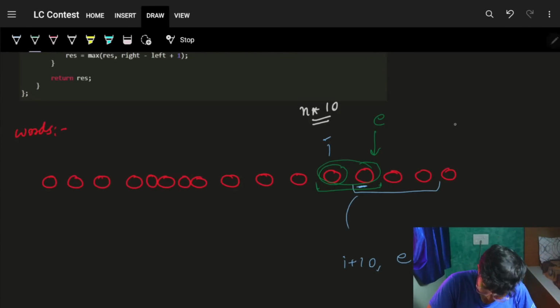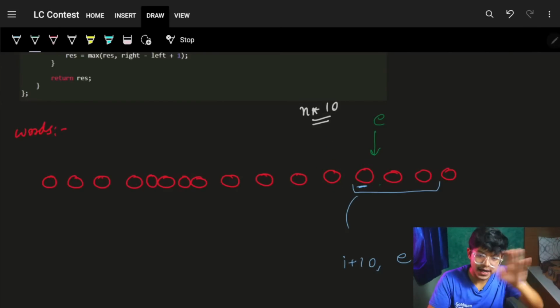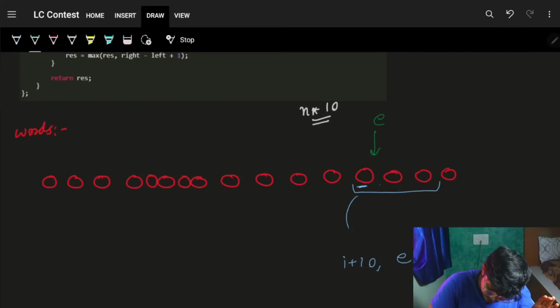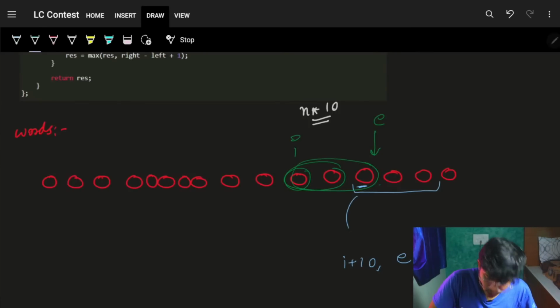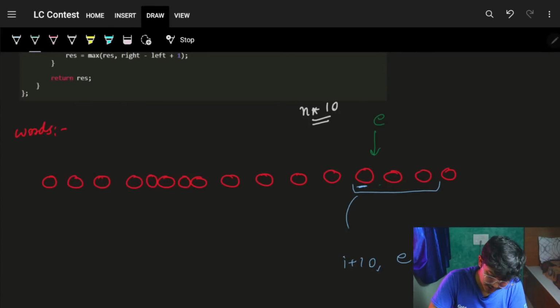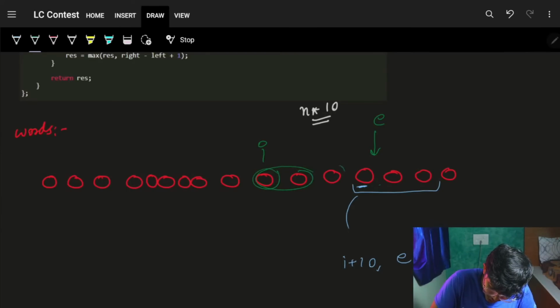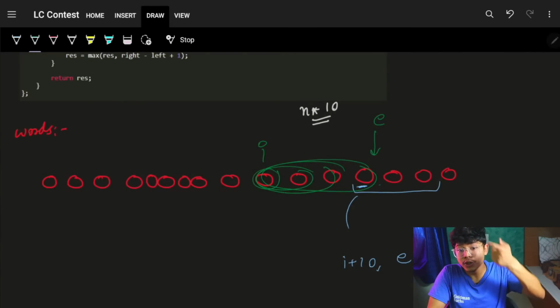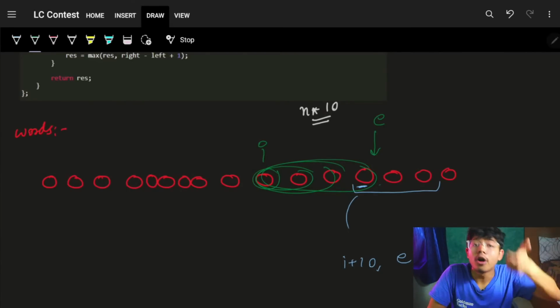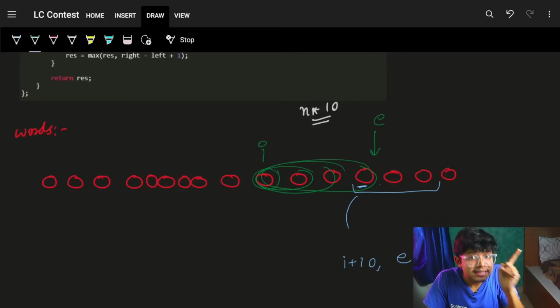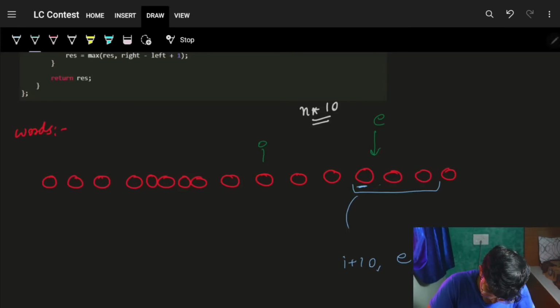Now again my I has been shifted. Again I will go back and ask, hey bro, are you good? Yeah, you are good. So simply go on back. Again I'll ask, are you good? When I say are you good, the substring should not be inside my forbidden string, right? Okay, it is good.